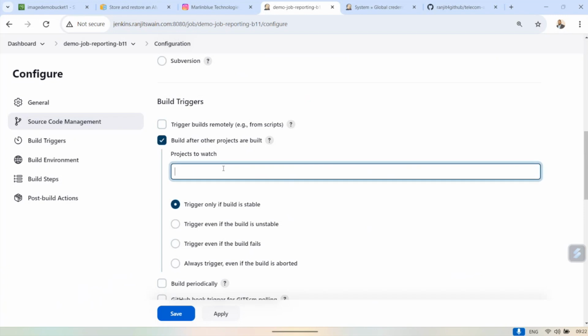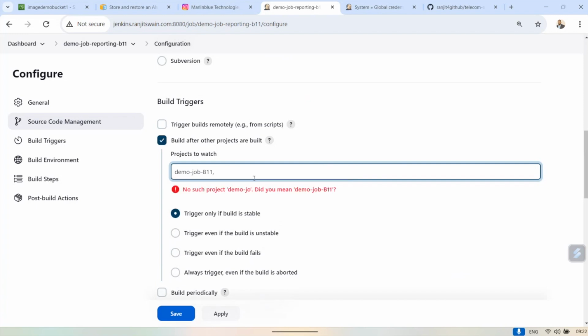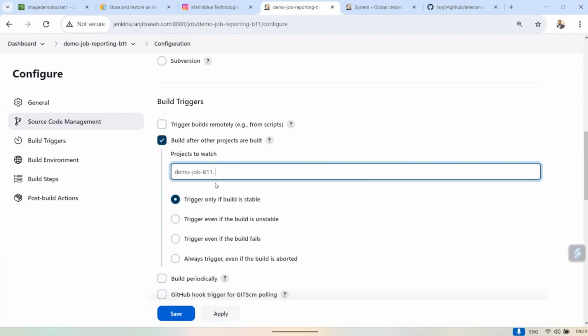So our project name was demo job B11. See, automatically it came out. Select this one. Okay, demo job B11. So what will happen now? This reporting job will trigger after this job is completed, right?